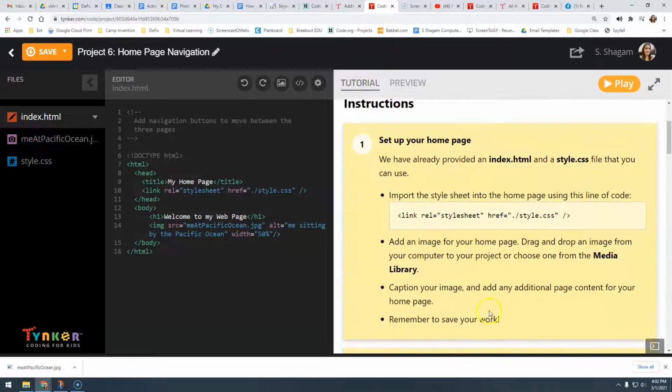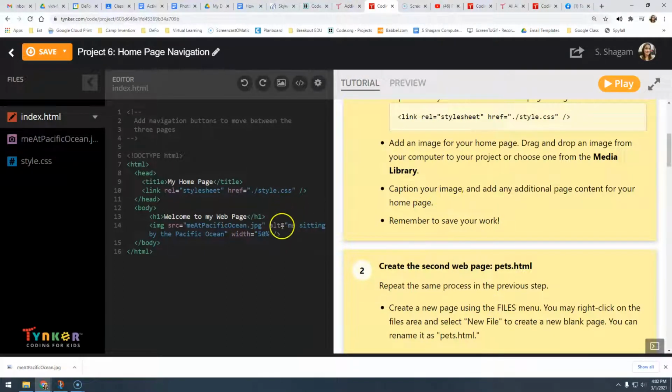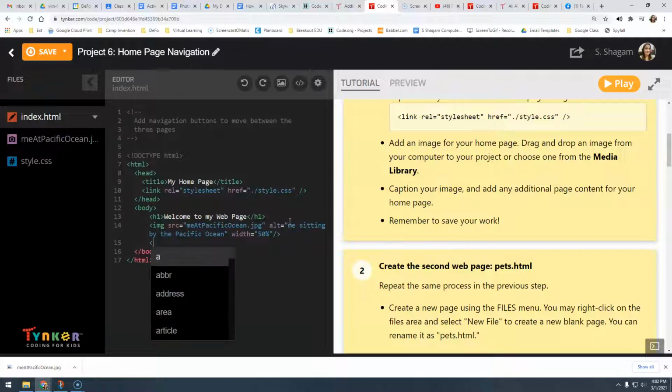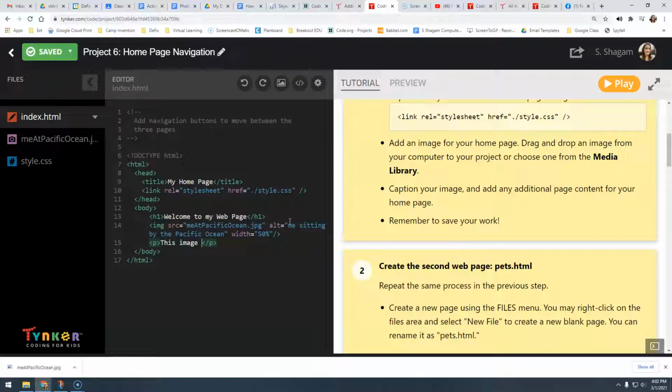Now the next step in the directions says to caption your image. So I'm going to put underneath it a paragraph, and it just explained this was me. This photograph is me sitting by the Pacific Ocean near Monterey Bay, California in the spring of 2019 over spring break.